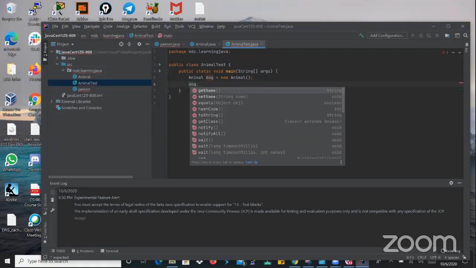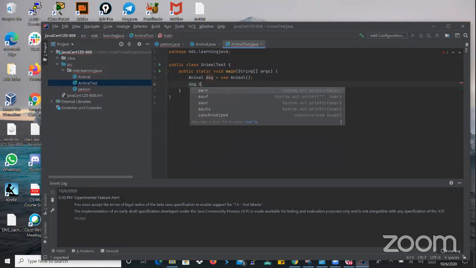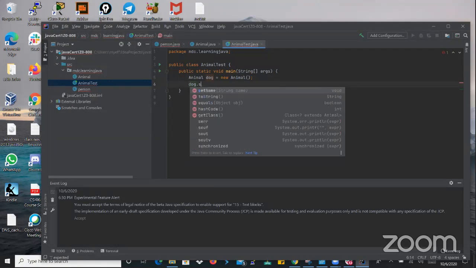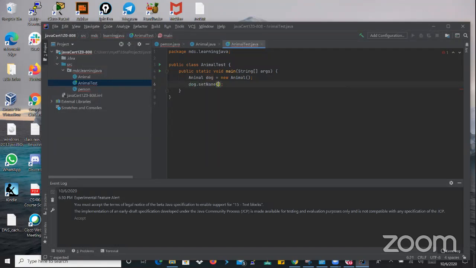Just type S, just S. No, lowercase s. Enter. Just put any name you want. The name of the dog. No, it's a string. Don't forget it's a string.